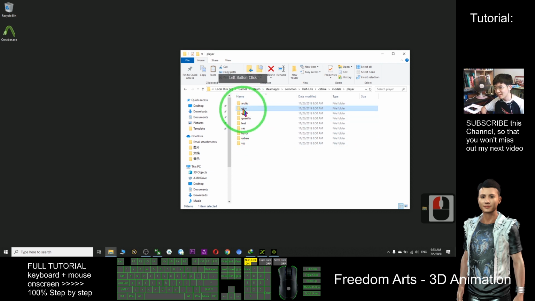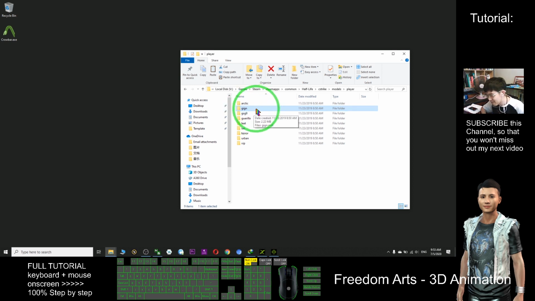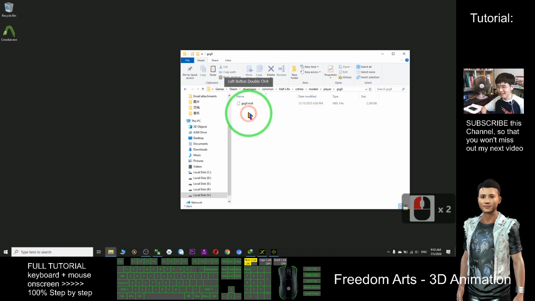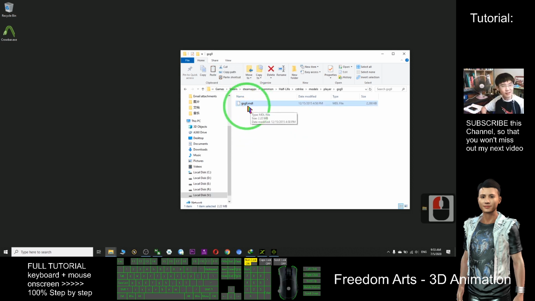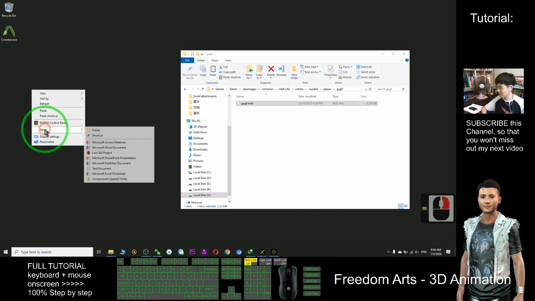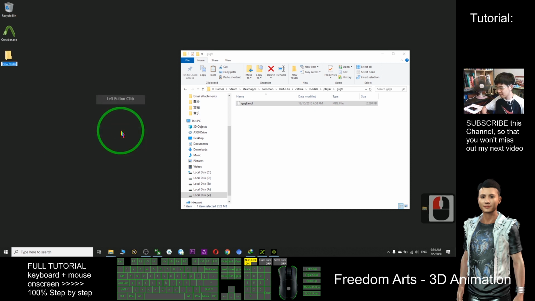Okay, I'm going to extract gsg9. Okay, I try this gsg9. Inside you have an MDL file. So now I copy this MDL file to the desktop. I open a new folder first. gsg9. This is one of the counter-terrorist characters.